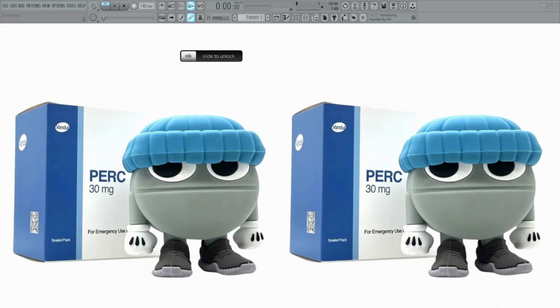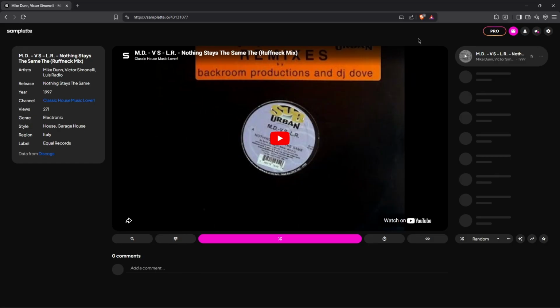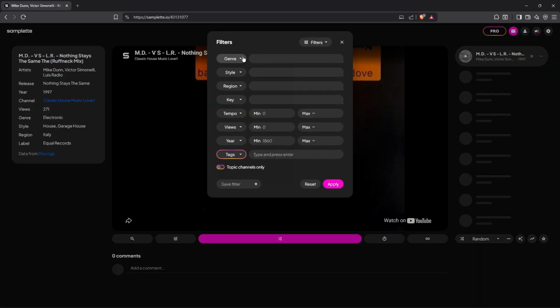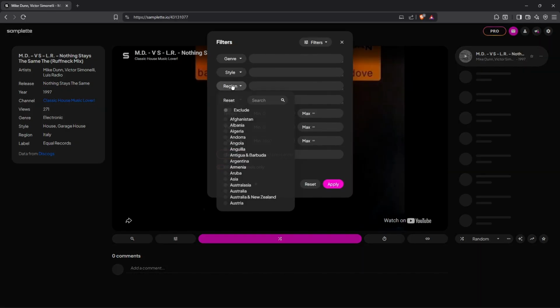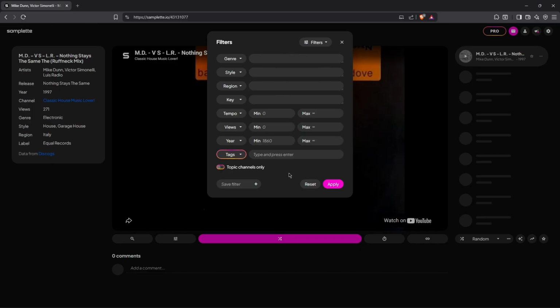Today I wanted to show you guys how I like to sample my melodies, and I'm actually going to start off by showing you guys this cool website called samplette.io. If you like using samples a lot and you don't really care about royalties, this is a really good website for you guys. You can put filters on it, if I want to change the genre, style, region, key, tempo, anything.